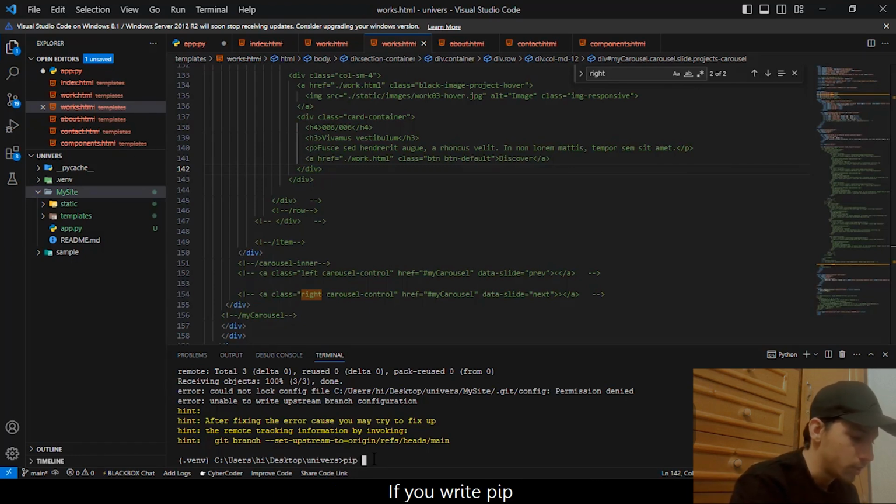If we write pip freeze, I think this symbol, I don't know the name.